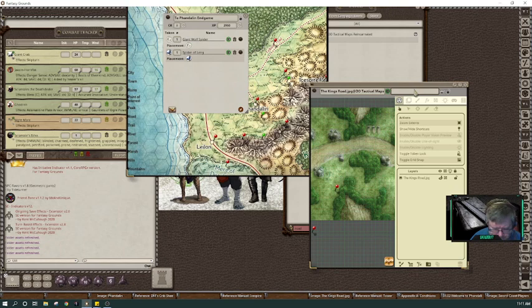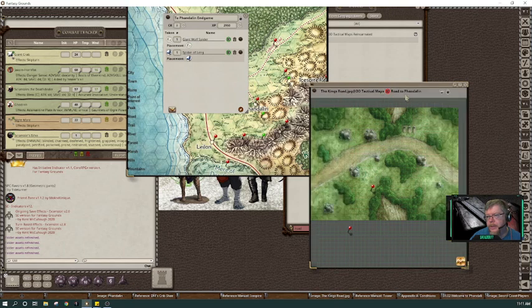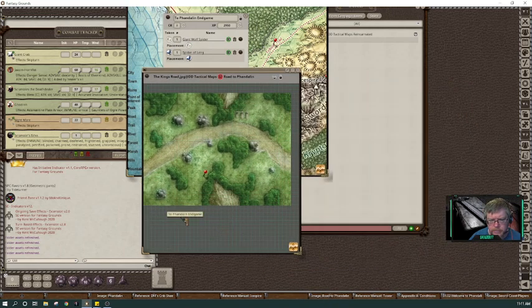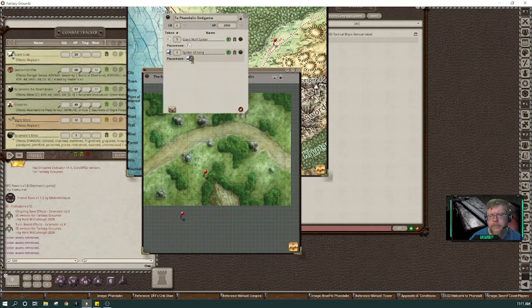We're going to say Road to Phandalin. Pick the ID, so now it'll show up to the players as Road to Phandalin. See, Road to Phandalin. I want to change the token. The last couple moments of our time. Open up my assets. Go to my tokens.